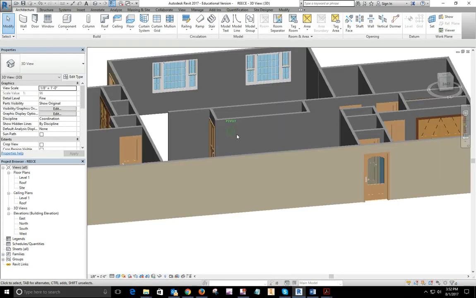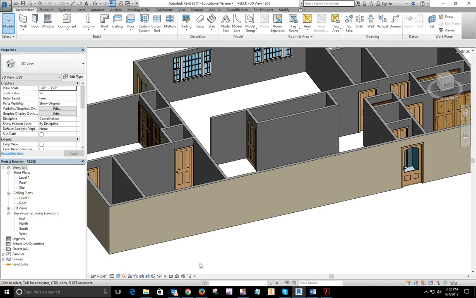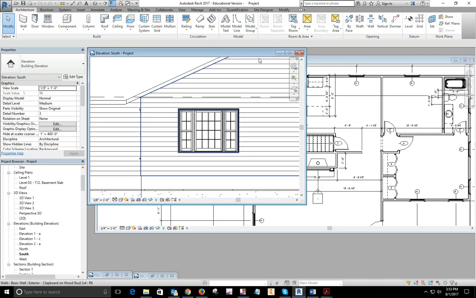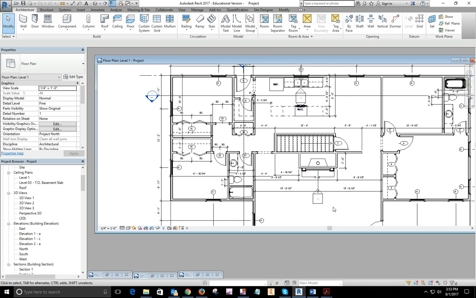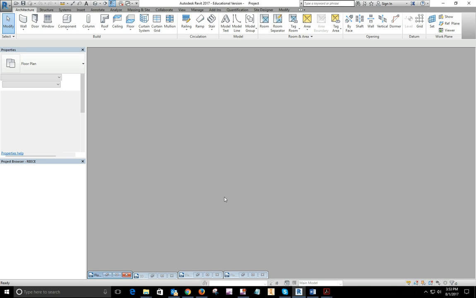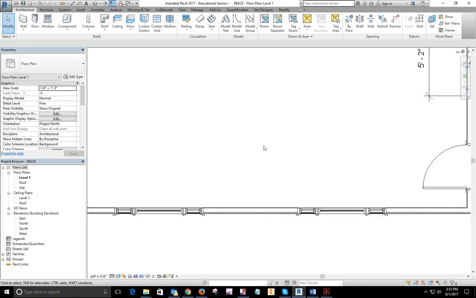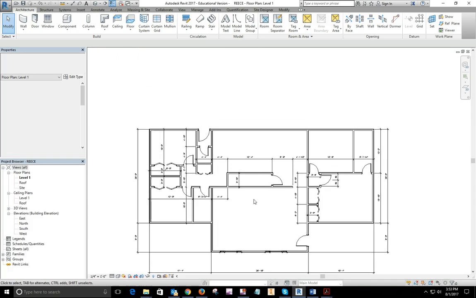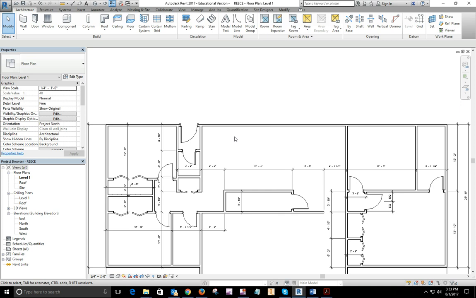So now let me go back to my floor plan, and I'll place a window. Let's put some double hungs here in the back. Where's my window sketch? Got a window A and a window C. Okay, so I'll bring those in.